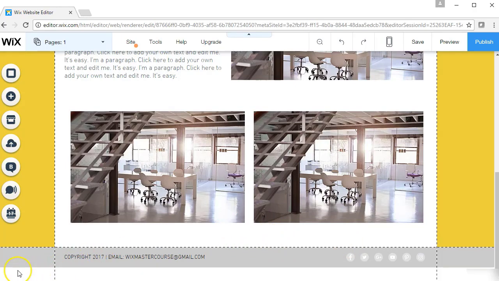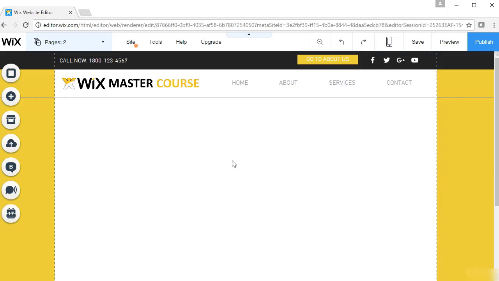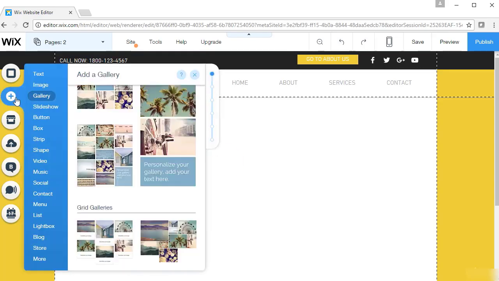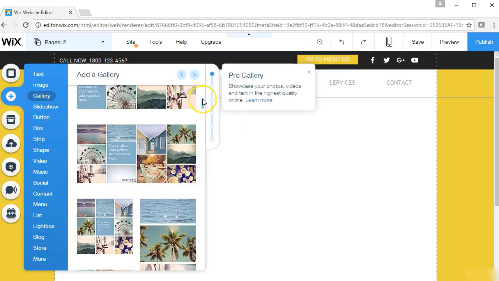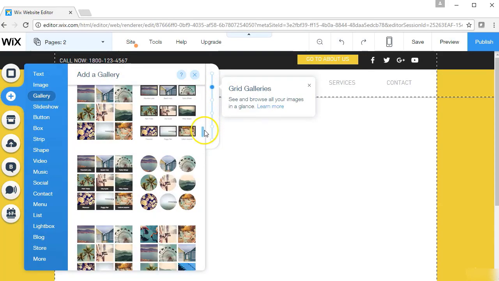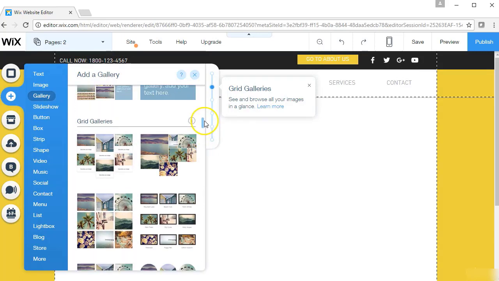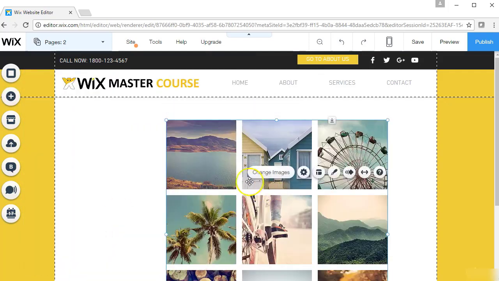The next thing that we're going to add is a gallery. This is a fantastic way to show multiple images at the same time. I'll go ahead and click on Add, and then I'll click on Gallery. I can look through all of the different layouts that they give me for a gallery. The most common is under Grid Gallery, and it's a 3x3 grid portrait gallery, so I'll click on that.